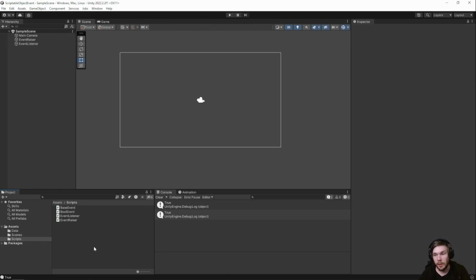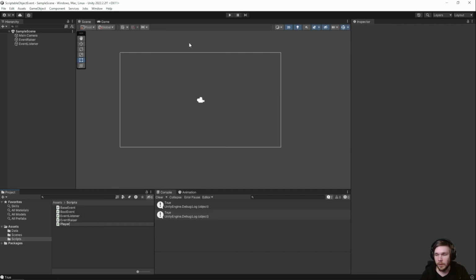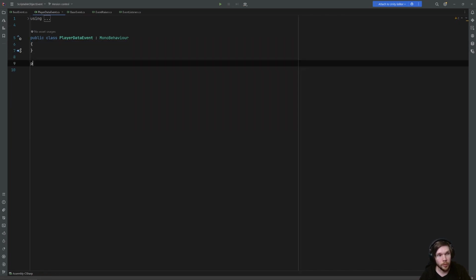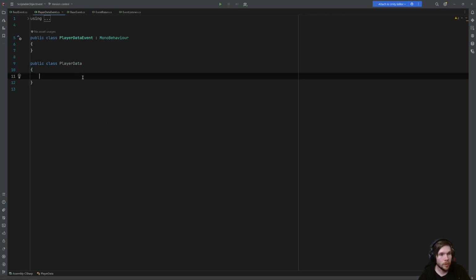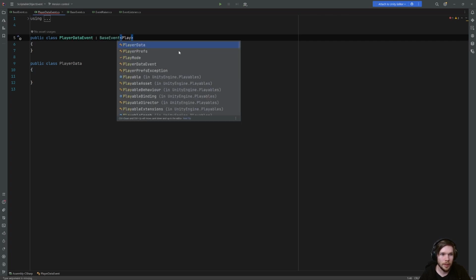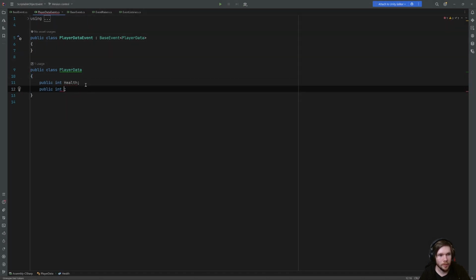So now we could add any type of class as an event. Let's do that. Let's add a, what should we do? Let's add a player data event. So here, if we want to send a custom event, I'm going to create a new data class. I'm just going to call it player data. This could be any type of data you want to send or any class really. We need to inherit from base event, and it's going to send in player data, the class I just had here. Let's add a public int health and a public int mana and send this.